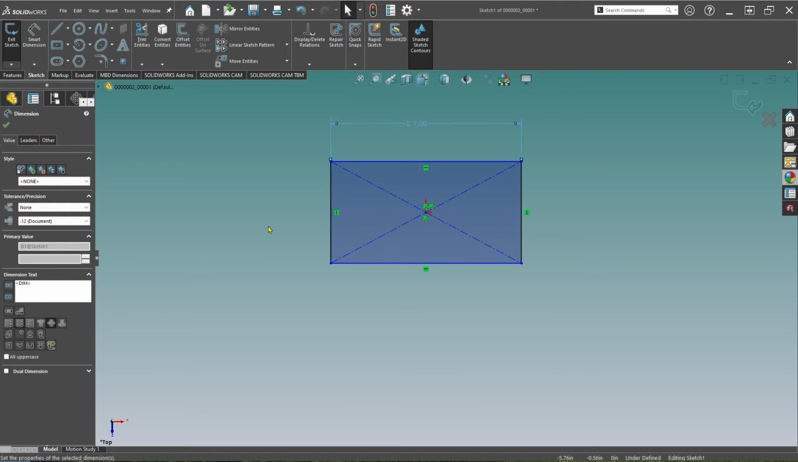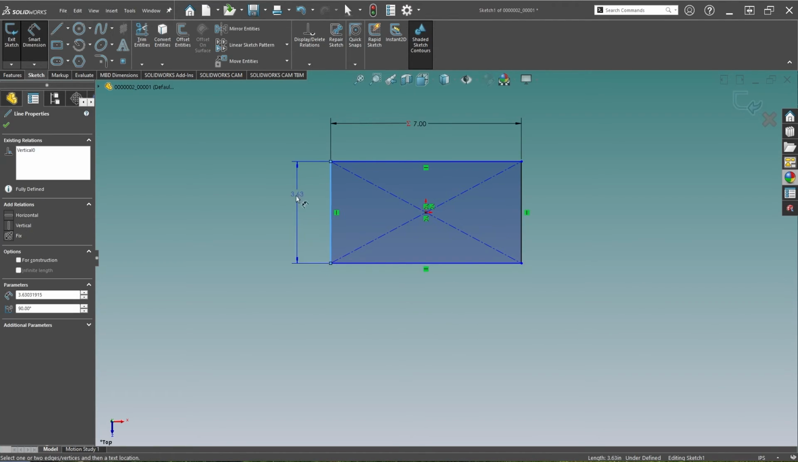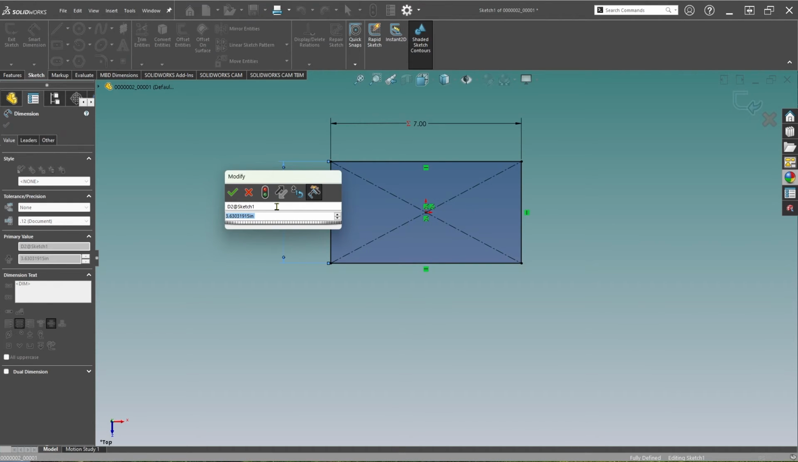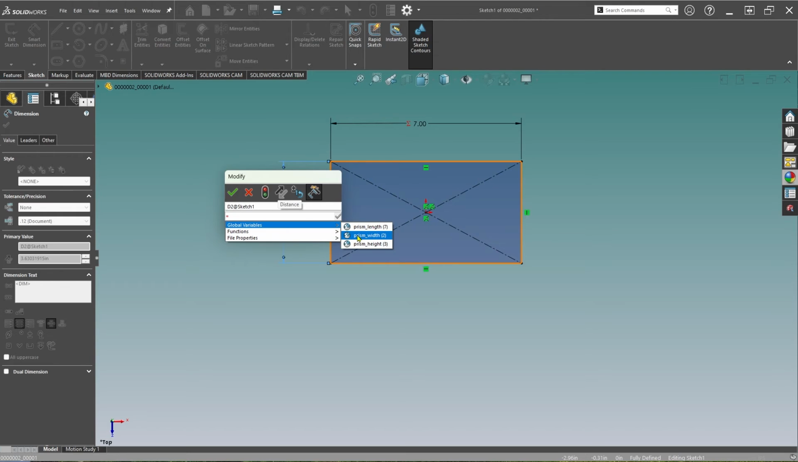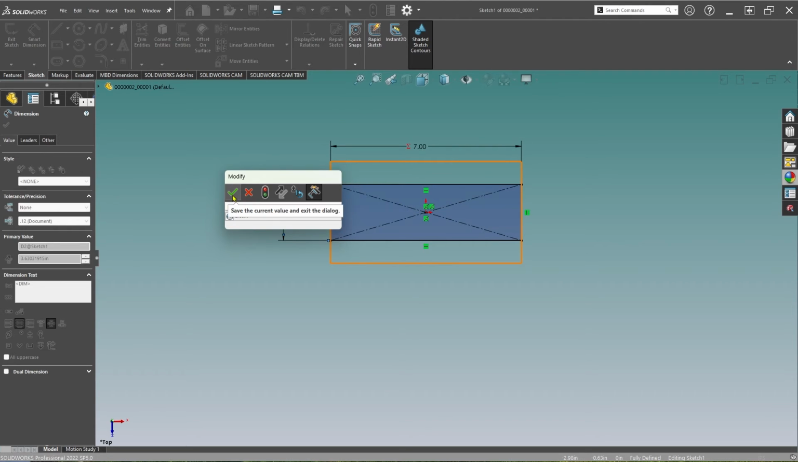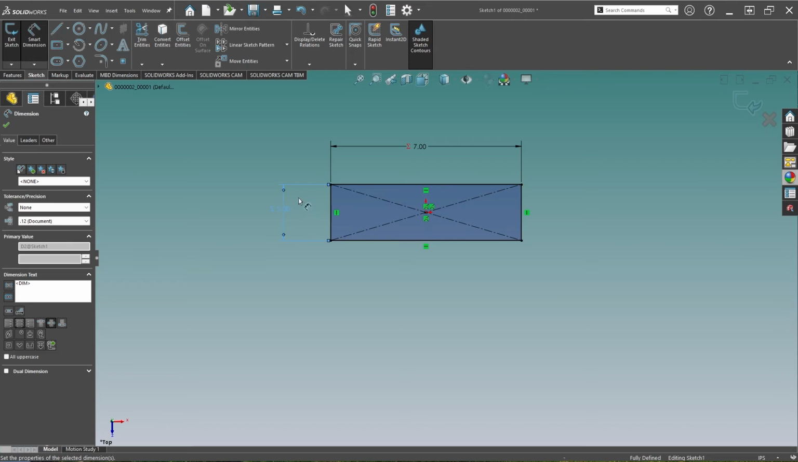All right. So we're going to do the same thing again right here. I'm going to double click, click equals, global variable, prism width. Green check mark, boom, green check mark, boom. Awesome. So we've got length and width defined. And for a prism, what do we need to define? We need length, we need width, and we need height. And we have all three of those things.